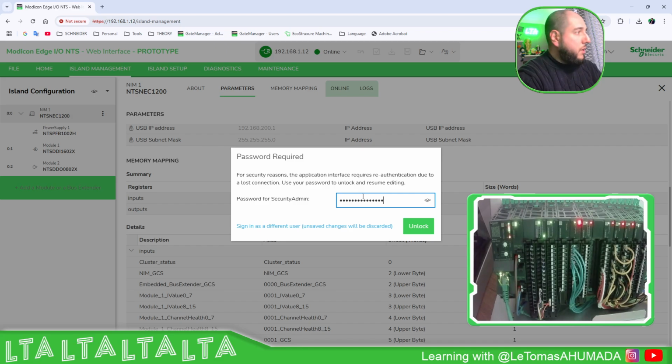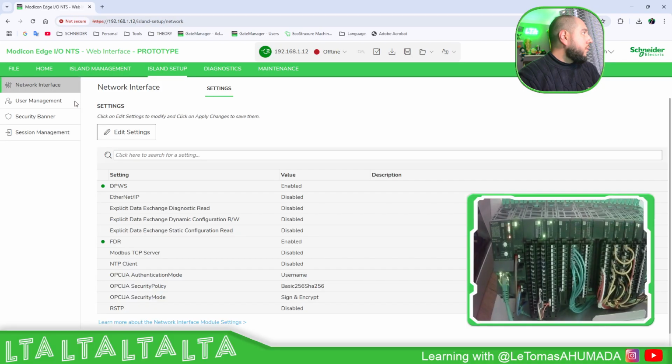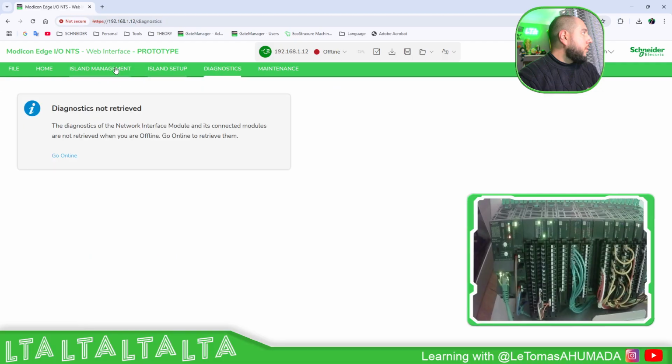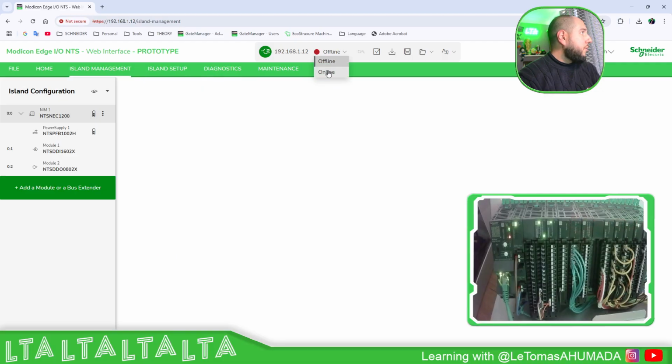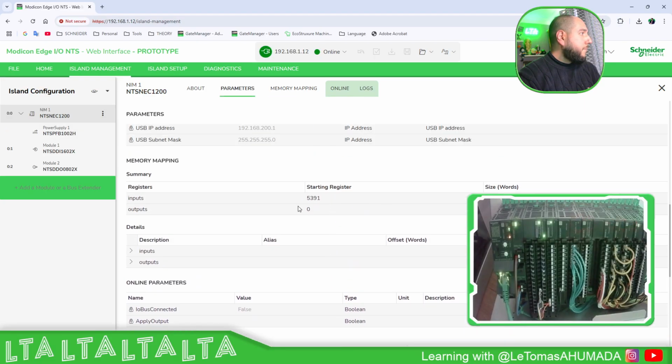Administrator 1. So access here. Tab. Mistakes. Gotta be online. Here. So inputs are the readings.